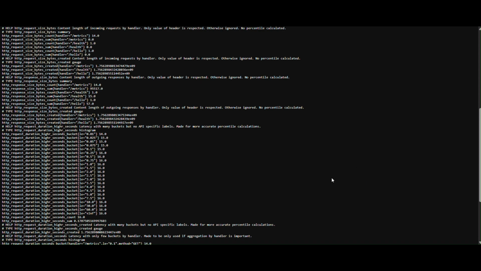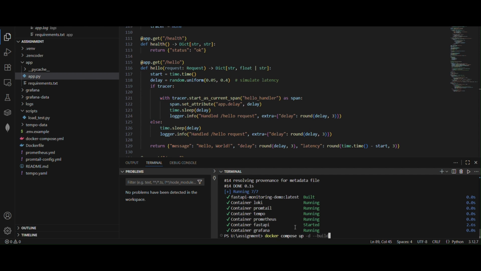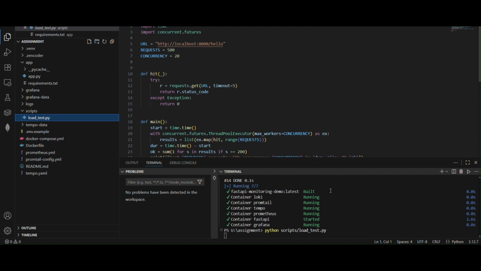To simulate real usage, I will run a load script in here. This is the script. It sends 500 requests with concurrency 20. This script creates concurrent requests to the FastAPI app as it runs. We will be able to observe requests per second and latency percentiles in Grafana. Let me open Grafana.